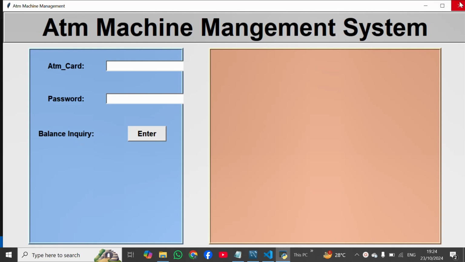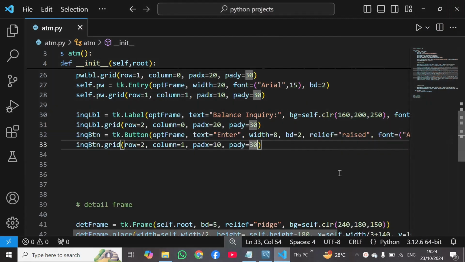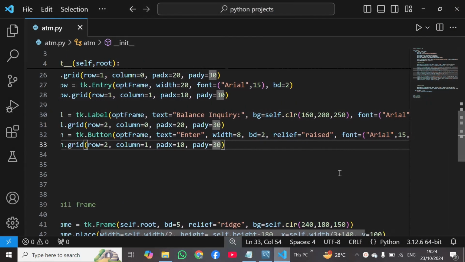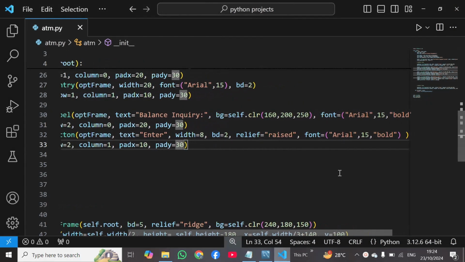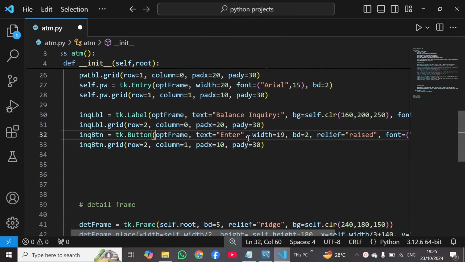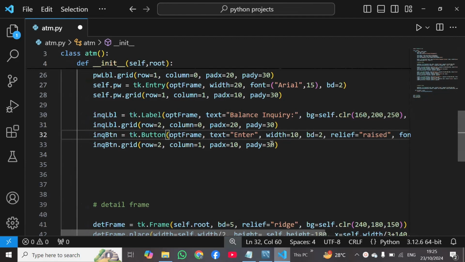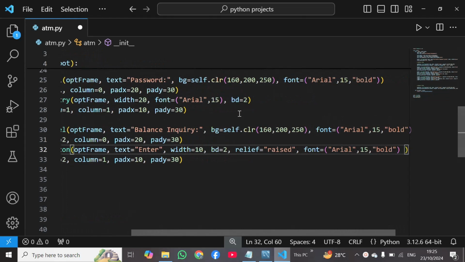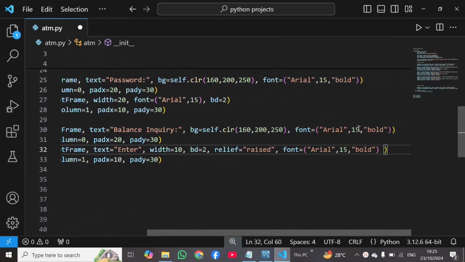Okay, so I will close this, and also I will close this, and here I should increase button size. So where is our button? So this is button. I will set here 10. Okay, I will assign with 10, sorry, not 19, 10. And now here this is our label, and here this is 15.